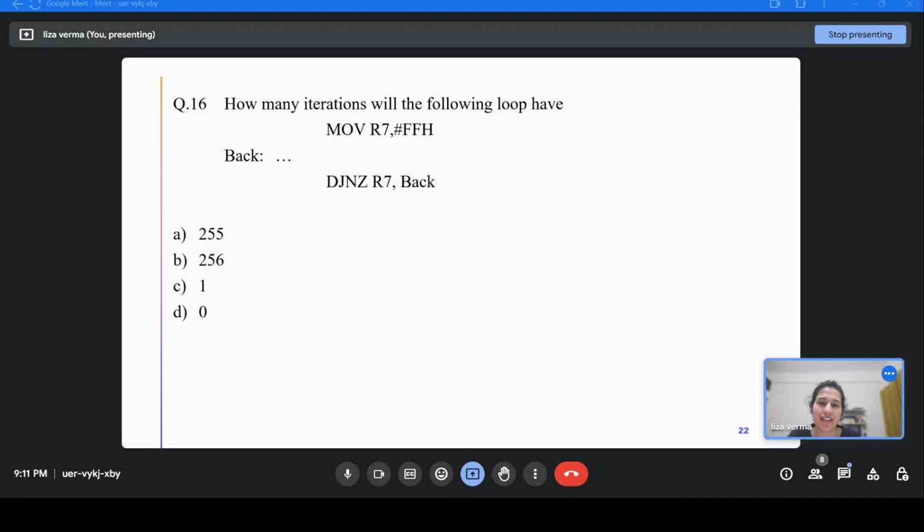It's 255, ma'am. Option A, 255. The conditional jump is decrement and jump if not zero. When it goes to zero, it's not going to jump back, right? 0 to FF is 255. Yeah, that actually jumps back. Okay, so the correct answer is 255, which will give you the answer to the next question.